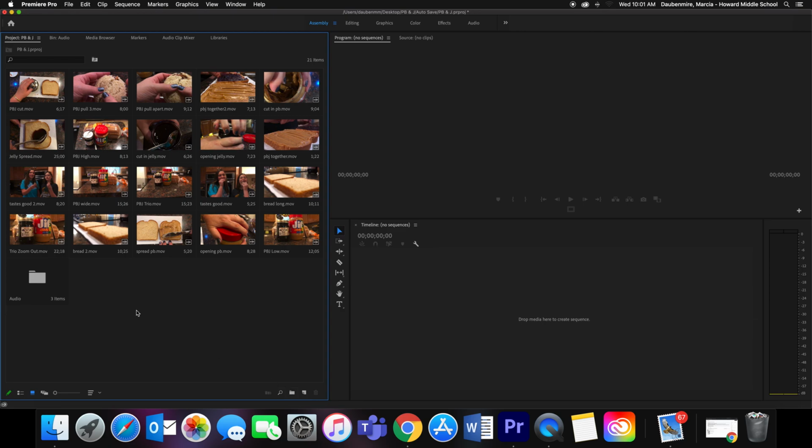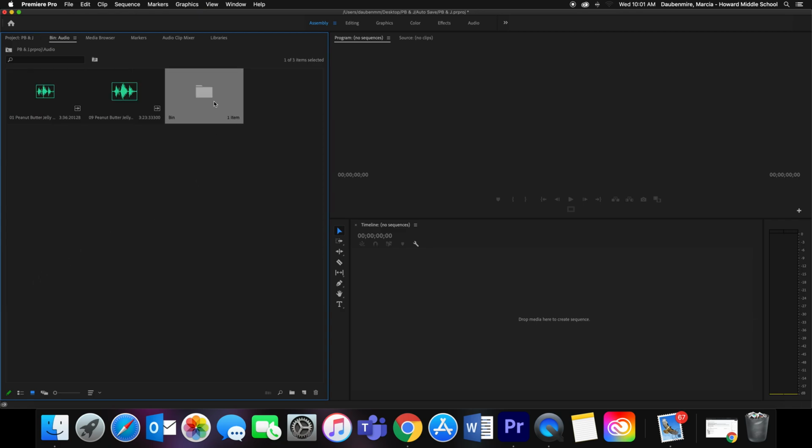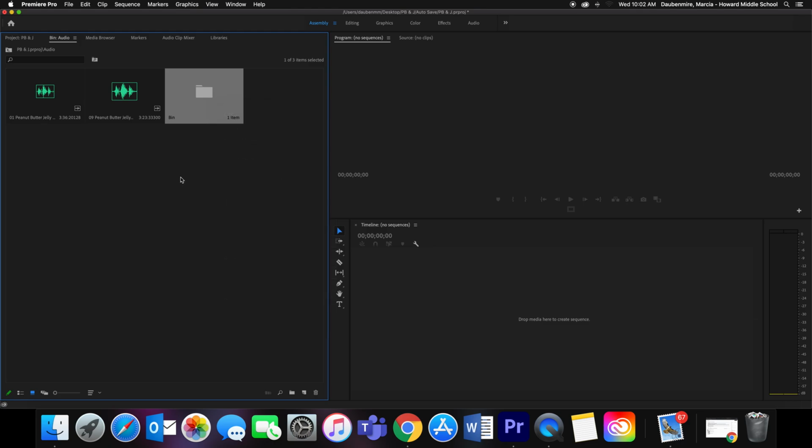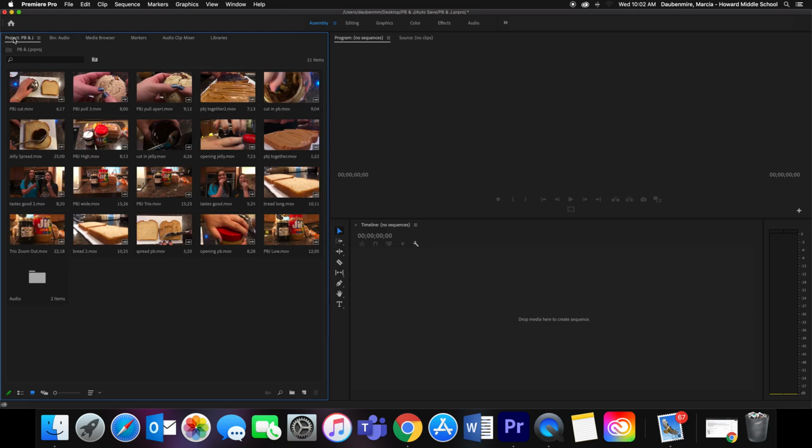Oops, I think I did that inside here. I don't want to do that inside there. So I'm going to delete that bin by pressing delete. And I'm going to go back to my project. I'm going to click over here and I'm going to put new bin. And I'm going to call this bin video.